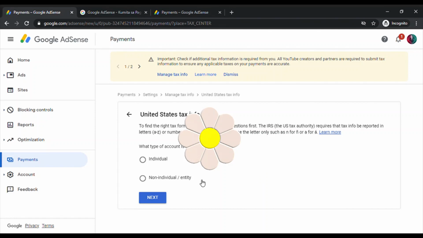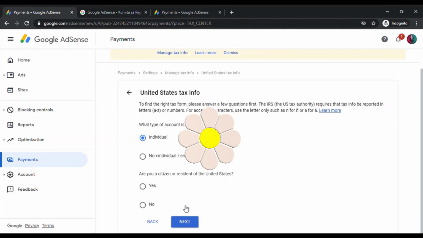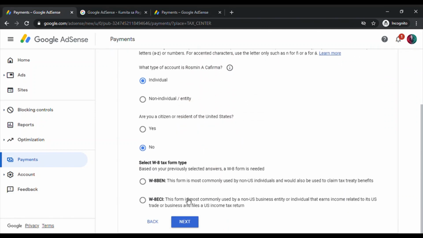Now, you will be asked what type of account it is. In this case, in order for you to be identified, you are going to click individual. After clicking individual, you are going to hit next. Are you a citizen or resident of the United States? No, because I live here in the Philippines.